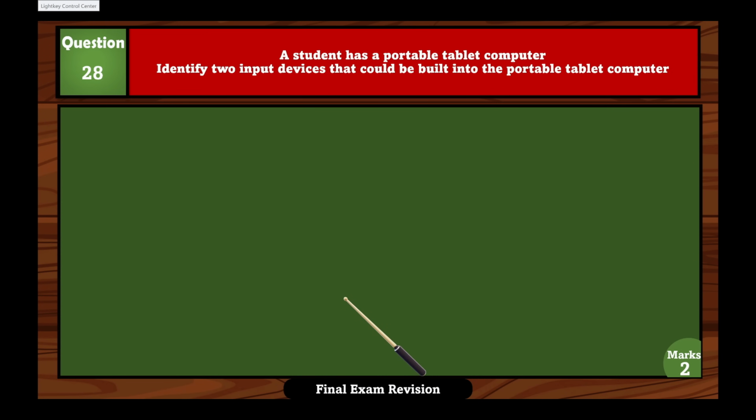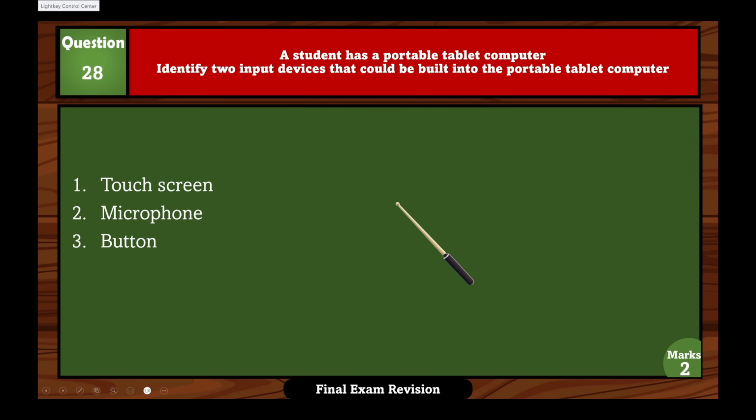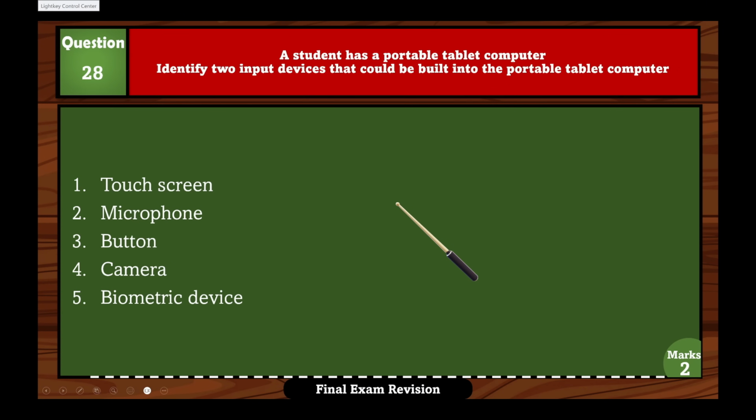Okay, question number 28. A student has a portable tablet computer. Identify 2 input devices that could be built into the portable tablet computer. So now we're talking about the tablet computer, and they want us to tell the 2 input devices that could be built into that. So what could those be? For example, we can say touch screen, a microphone, a button, a camera. So these devices can be built into that tablet computer.